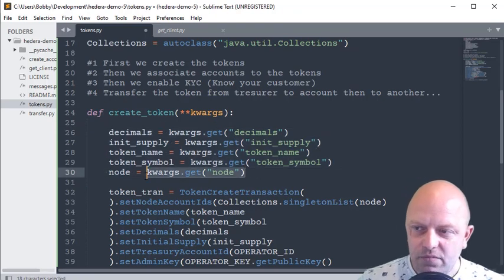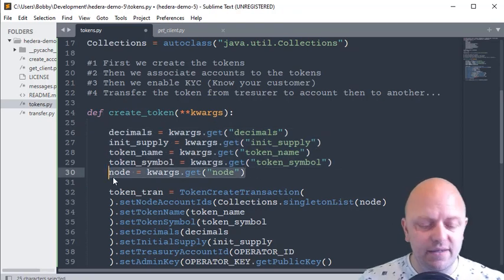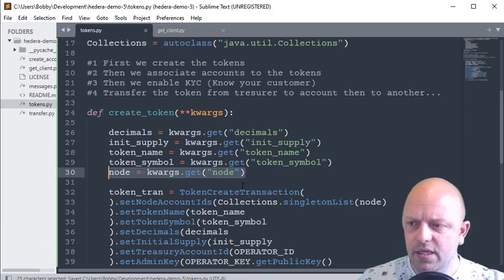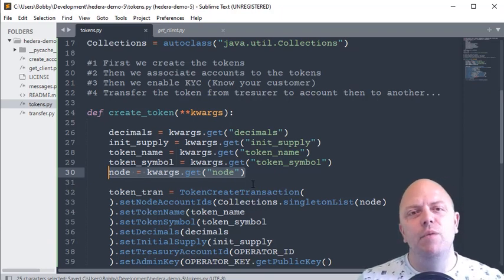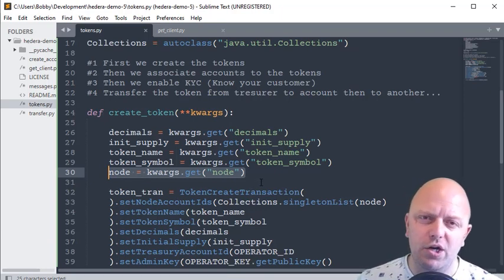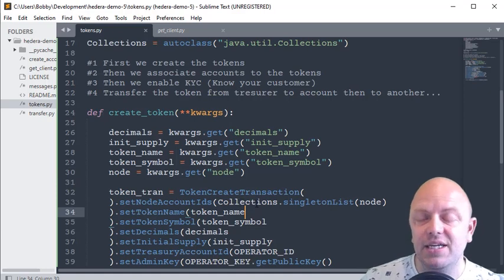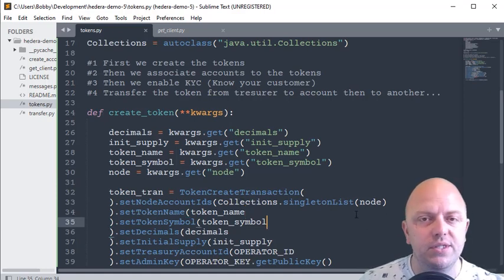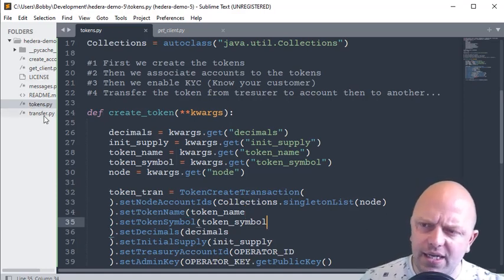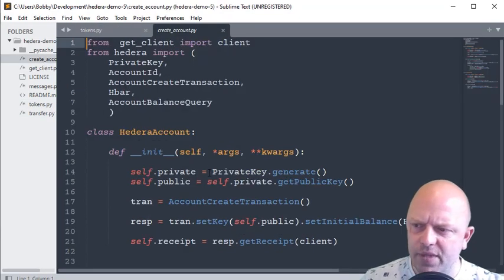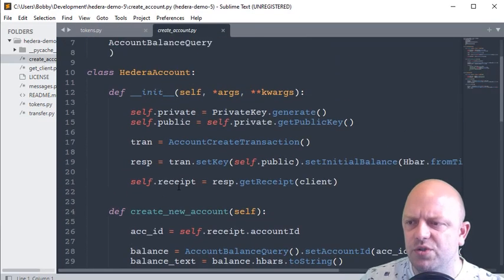Also, we need to get the node ID. We need to get the node ID from the first account that we are creating, because we pass that through to the singleton list, which is one of the methods in collections. So we need to pass the node through. So we'll be doing that as well. So we need to slightly change the create account. Yeah, we do. Actually, we'll do that now.